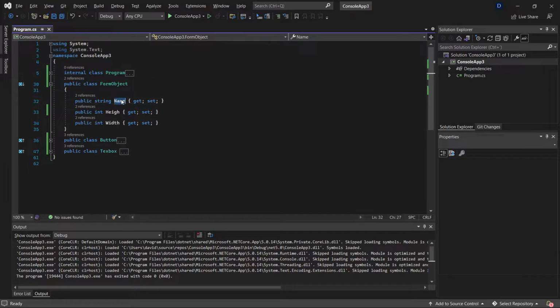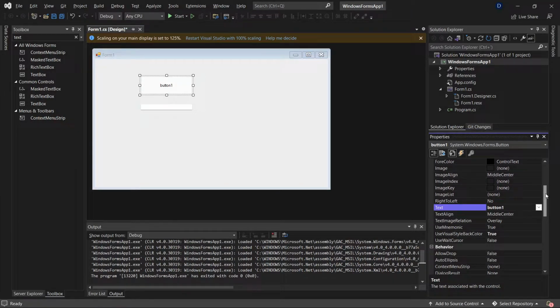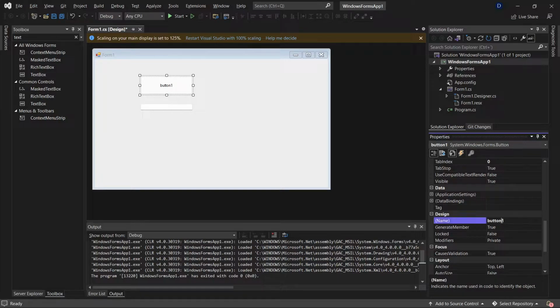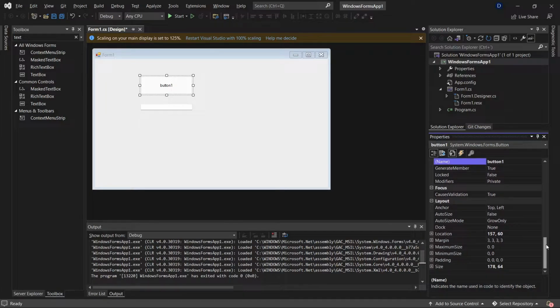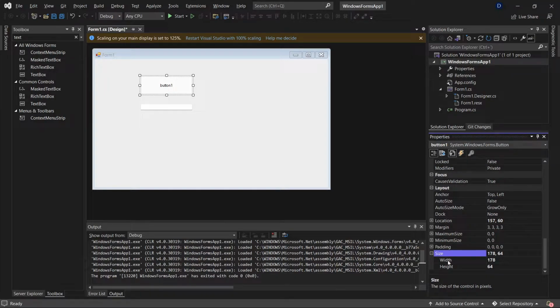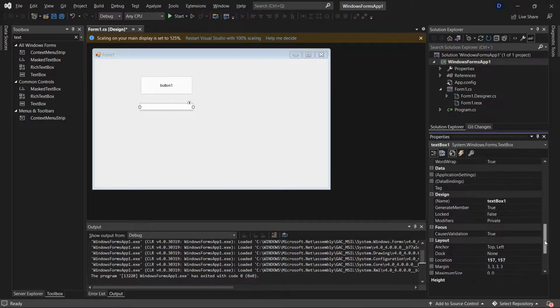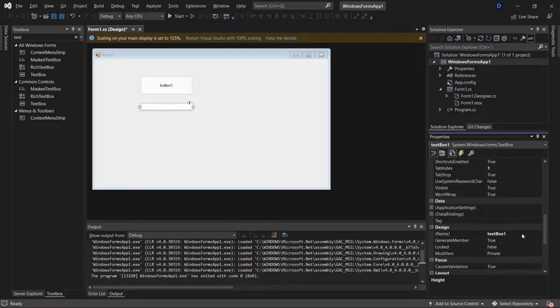The form object has three properties: the name, the height, and the width. Let's check if we can see that here. In the same way, let's look for the name. Okay, this is the name, and height and width. Let's check. We have the height and width. I guess it's in size, but okay, they are here. In the same way it happens with the text box, with height, and of course the name, text box 1.